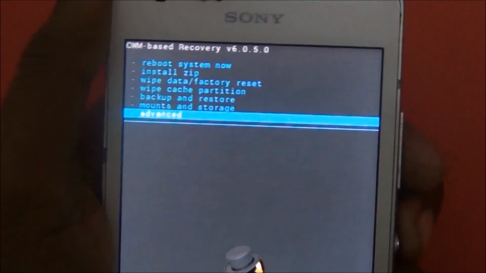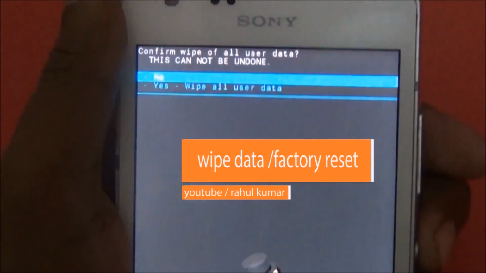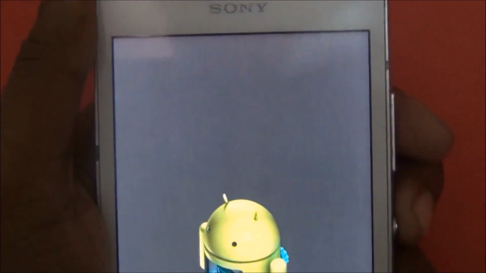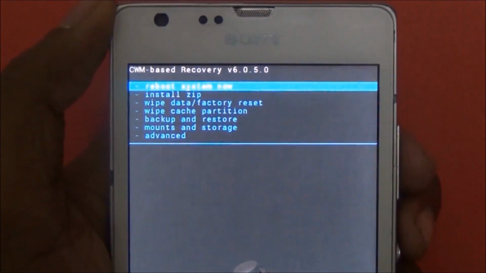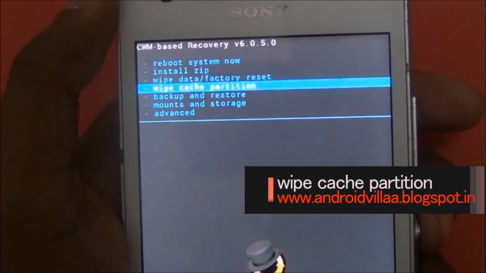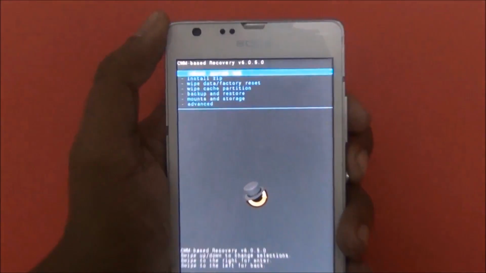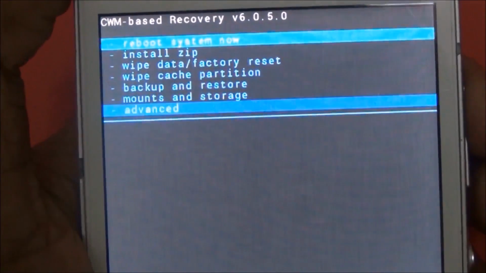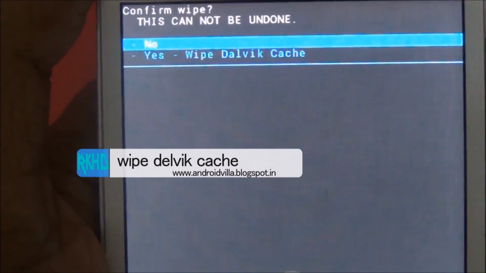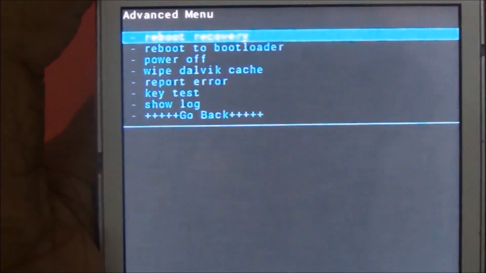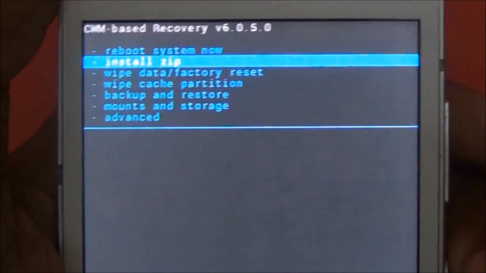And now first go to wipe data factory reset, click the power button to select and wipe all user data. And now wipe cache partition, wipe cache, and the third option is go to advanced and wipe Dalvik cache. And now go back and install zip, choose where you copied.